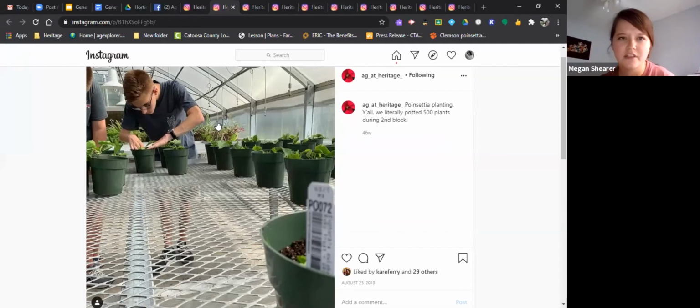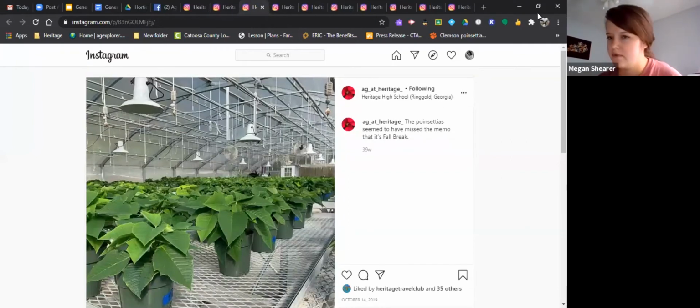This is just a picture. Posted it on Instagram, saying we planted 500 plants during second block. It's not the easiest method to use. Then a few weeks later, more growth, just to build that momentum to get people thinking, okay, come December, I need to be at the greenhouse to buy these plants.